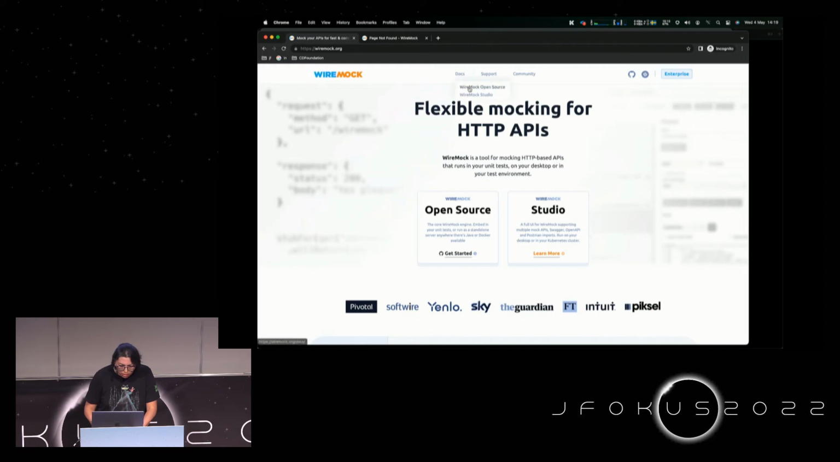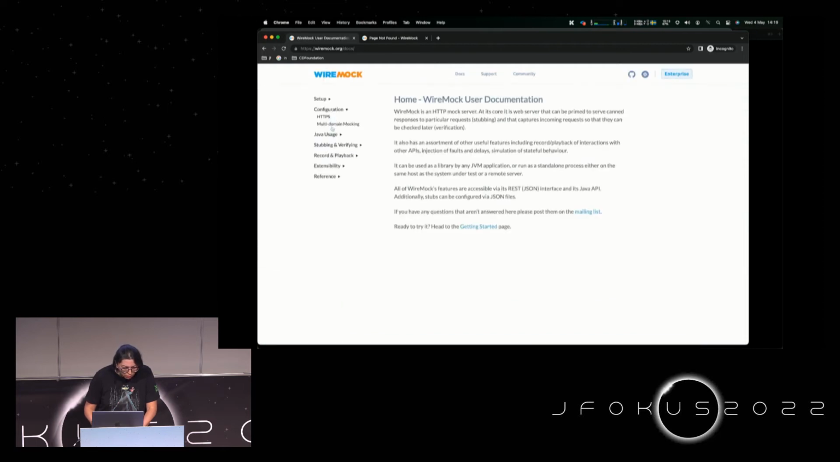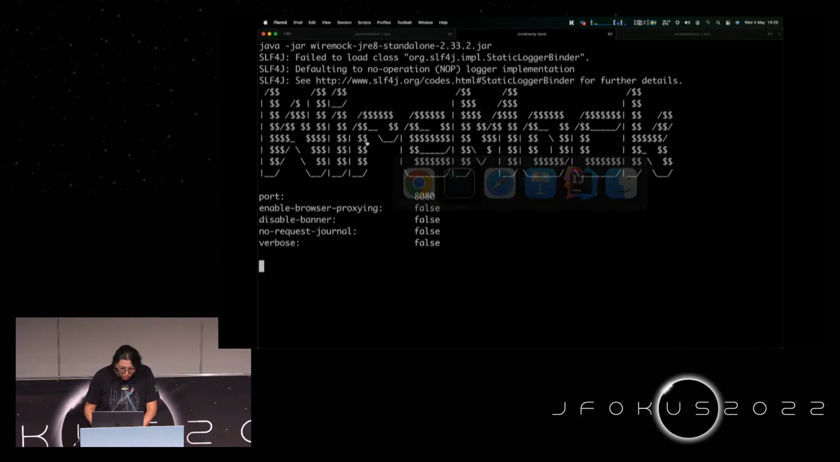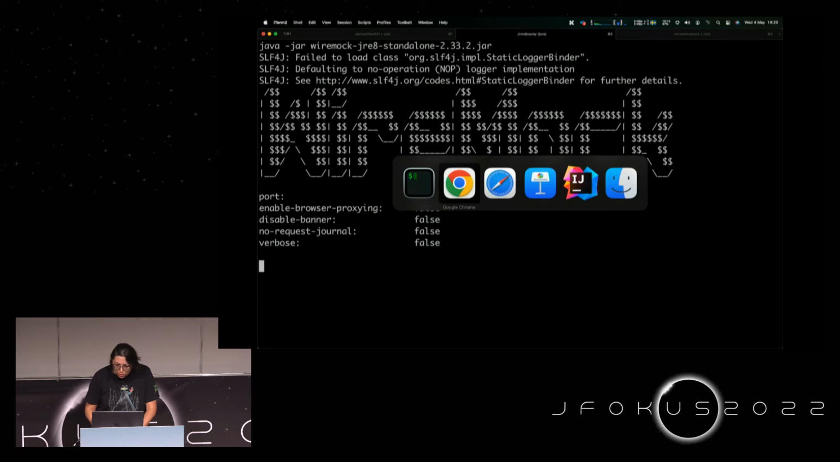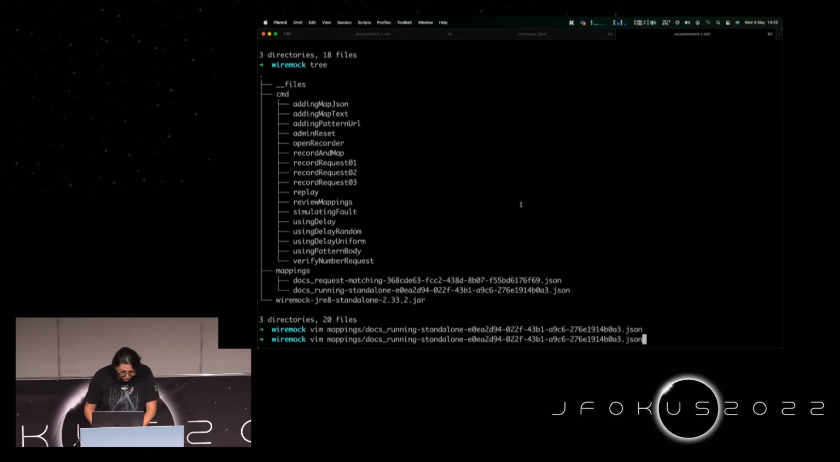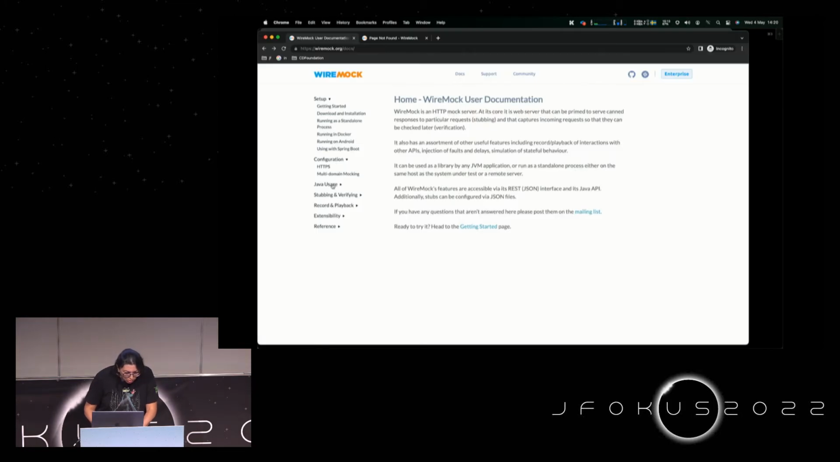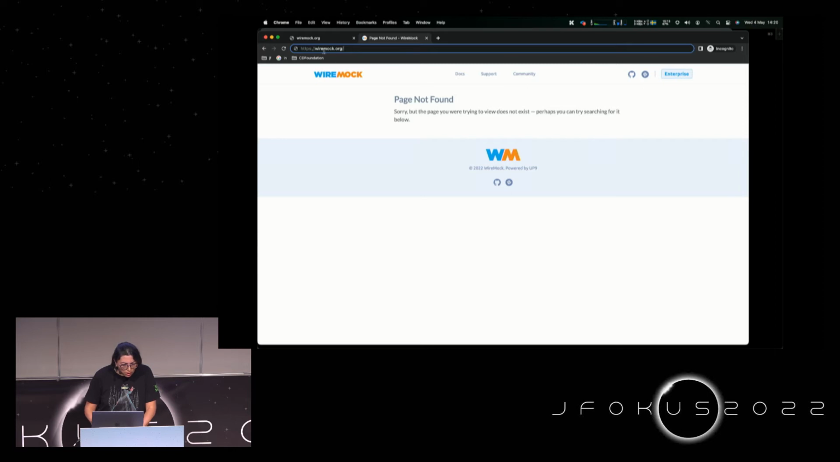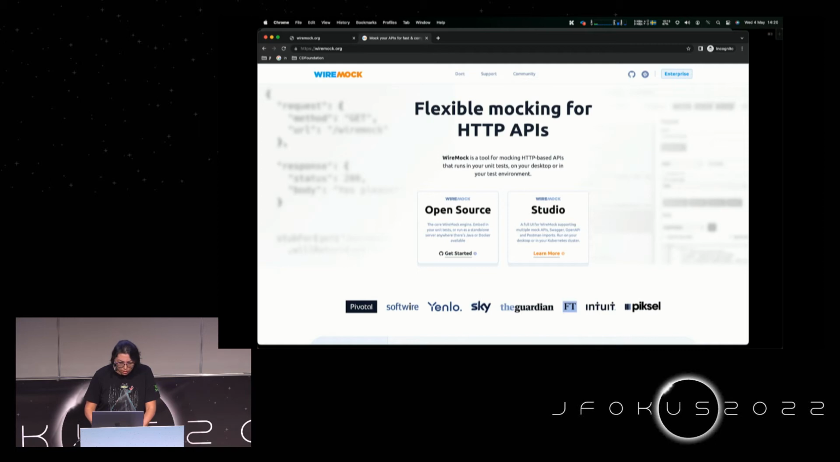I have that one, the configuration, the setup, running as a standalone. I didn't record that one, but I recorded the other one, which was also the request matching. So stubbing, request matching, no, nothing is there. This is super weird. I just tested it before. So let me double check. I don't have network, I'm running this. Let me open it again in Chrome with incognito.